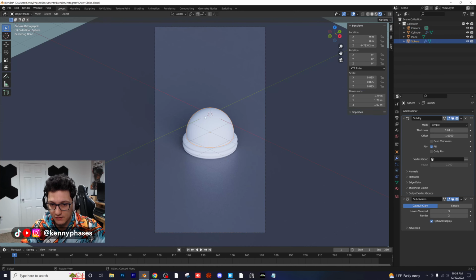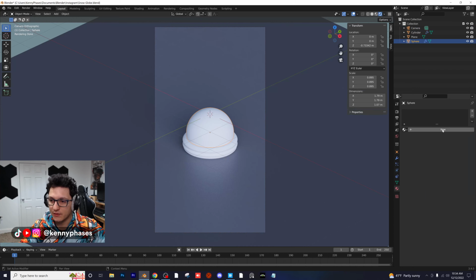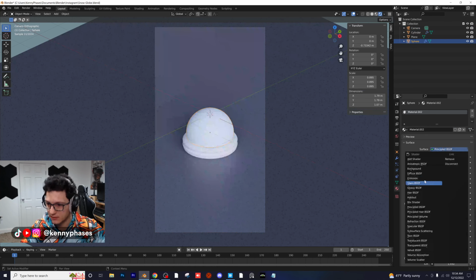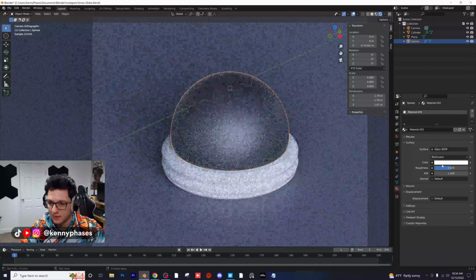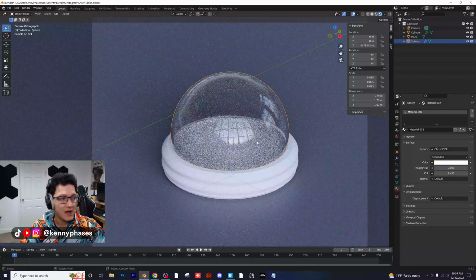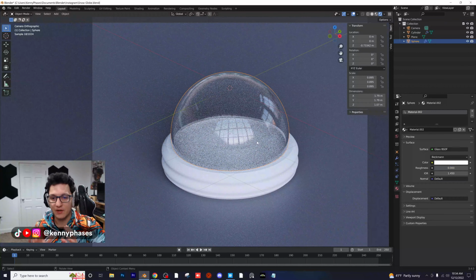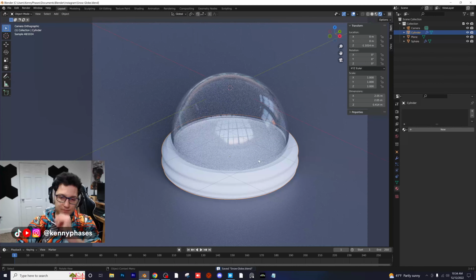All right, so let's go ahead and click on our sphere here. Let's go ahead and create a new material, and I'm just going to make this a glass BSDF, and I'm going to turn the roughness all the way down. And just like that, we already have a nice little glass sphere going here. This looks awesome.